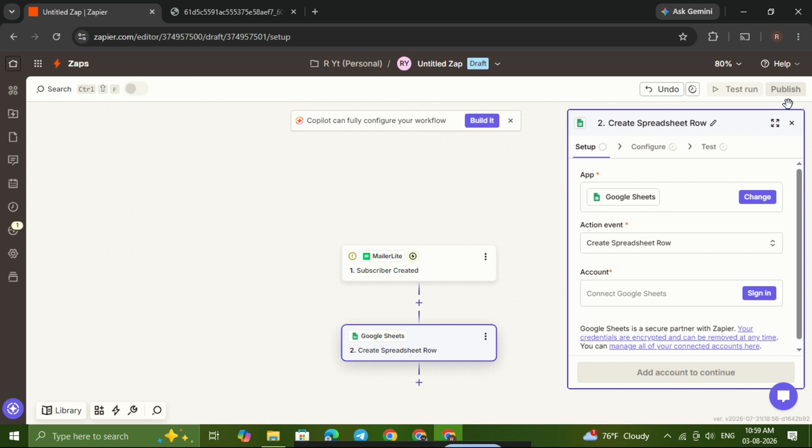From that point on, your automation will run automatically whenever the trigger event happens, which means less repetitive work and a much smoother workflow. And that's it, you've now learned how to integrate Zapier with MailerLite. You've set up the trigger, connected the action, tested the automation, and published it successfully.